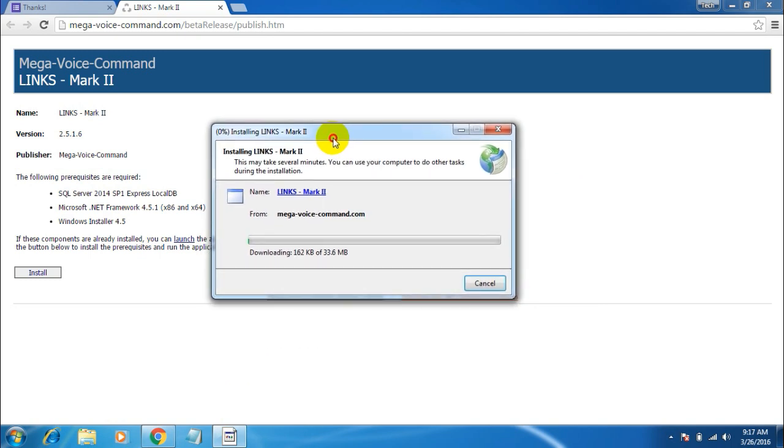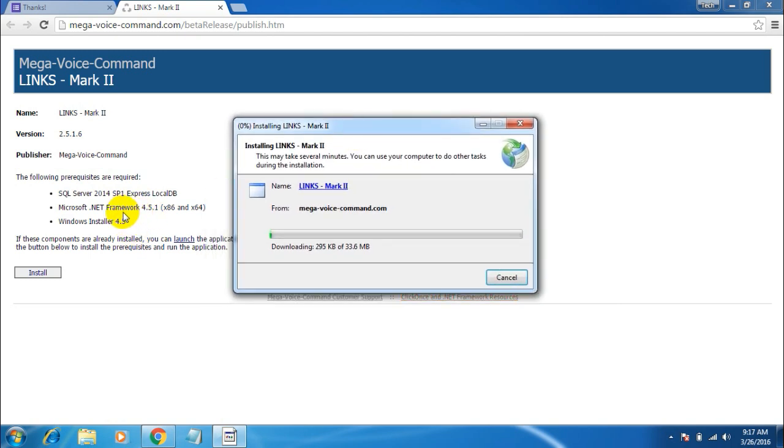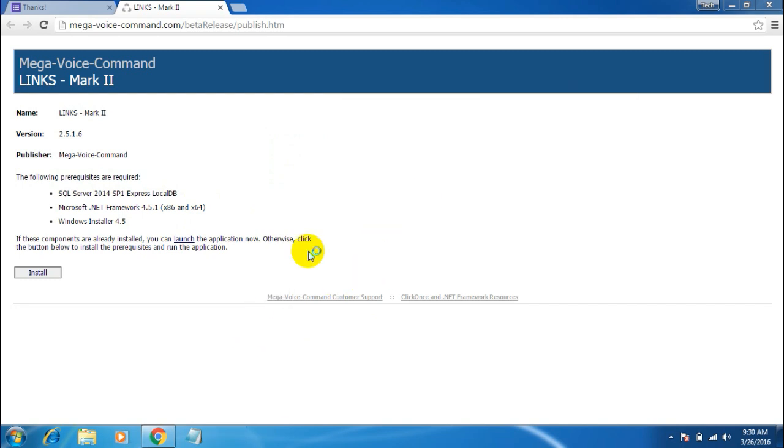Now it downloads the required files, that is SQL Server, .NET Framework and Windows Installer, from the internet, and then it installs Links Mark 2. This is a pretty long process, it takes about 5 to 7 minutes, so just be patient. After the download is done, wait for some time. Once it is done, you can be sure that all the requirements for this software are installed, and Jarvis is also installed.